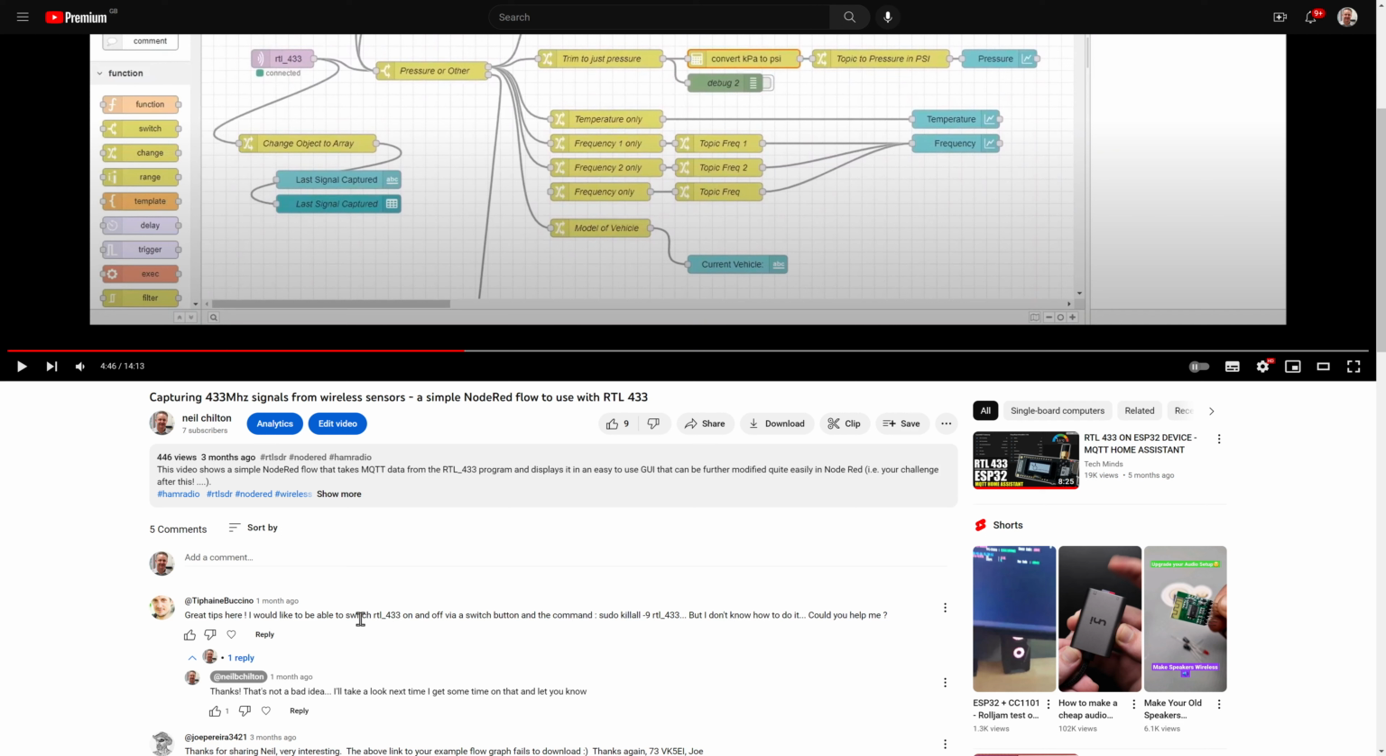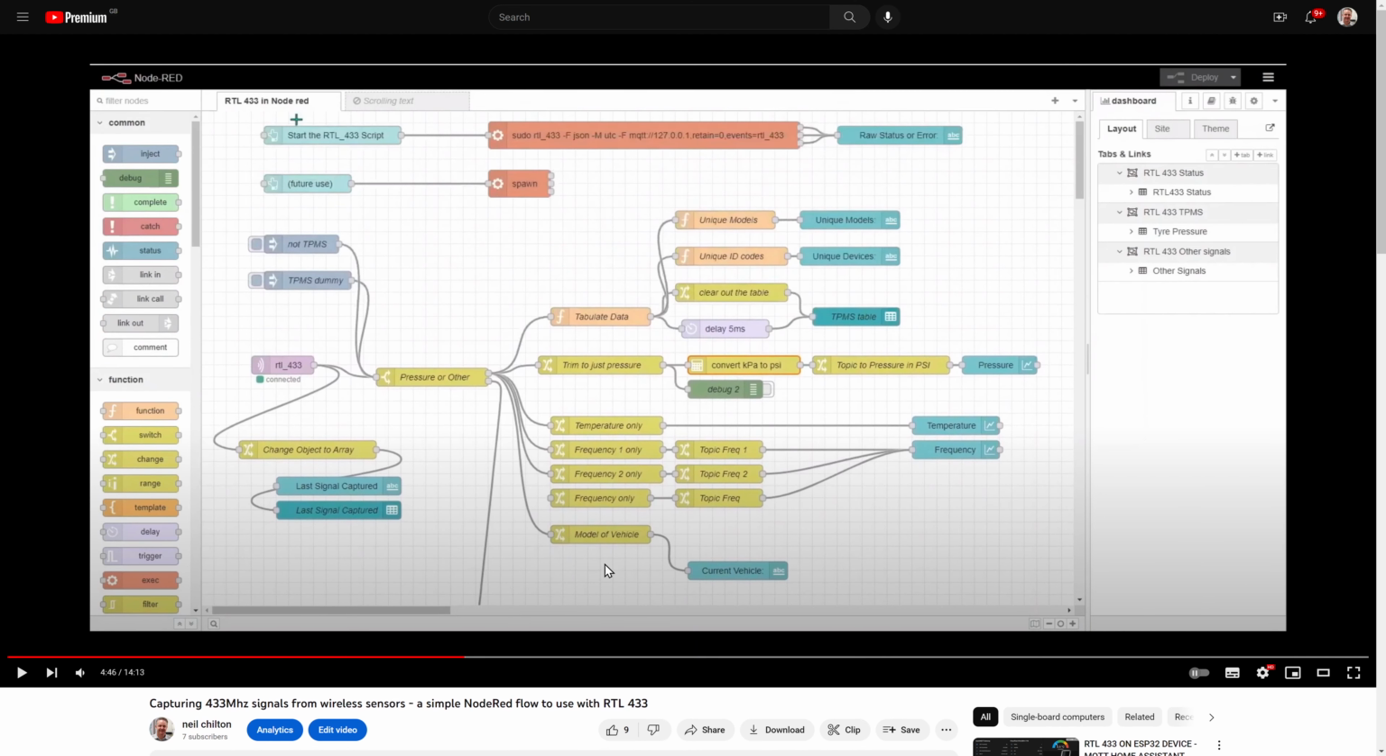Basically, he'd like to switch RTL433 on and off, which is actually really quite useful, because then you can turn it off and go and use SDR++ or something. So he suggested using the sudo killall command, which I said a month ago would be a really good idea, and I'd get around to it. And this is me getting around to it. So no high marks for speed, but at least it's done.